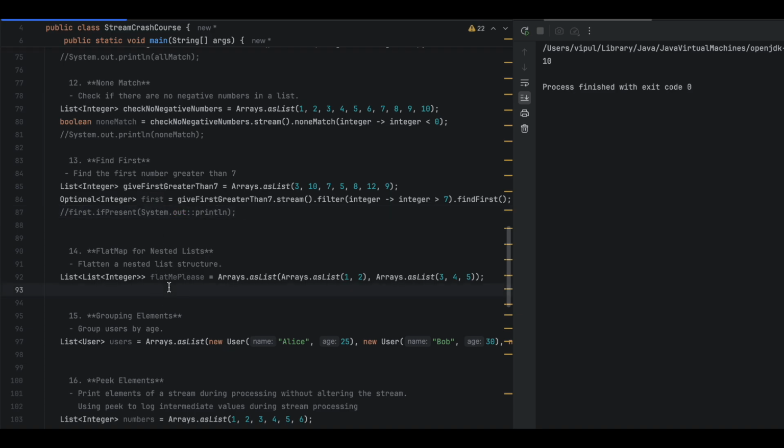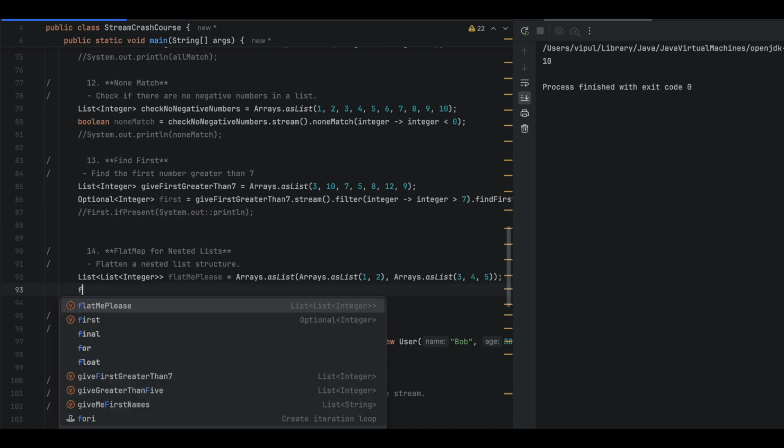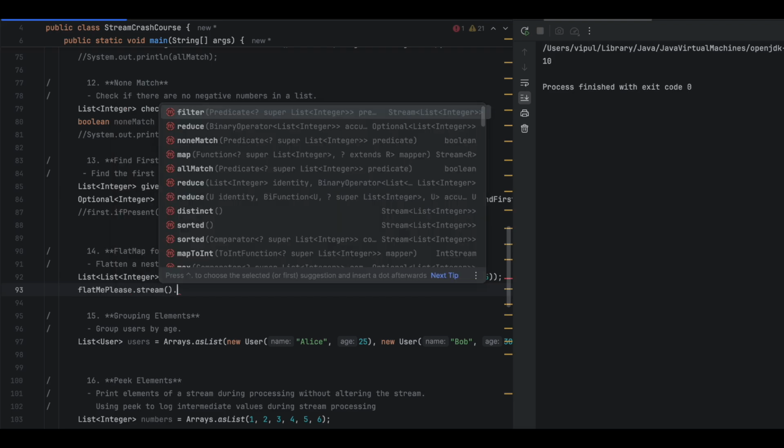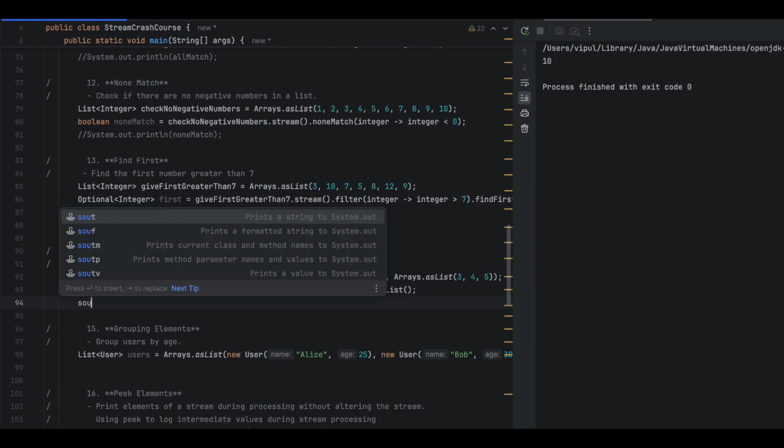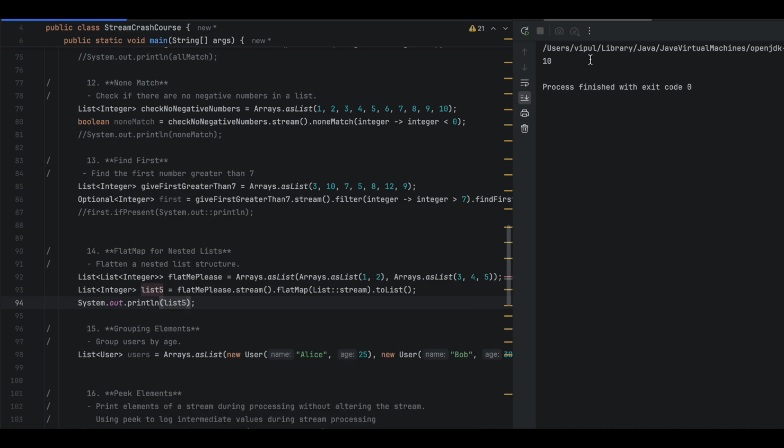Okay, so now we need to flatten with flatMap. So we have a list of lists. The first list has 1 2 and the second list has 3 4 5. So here we use flatMap. We use the List::stream method reference here to flatten. So here we can see 1 2 3 4 5 in a single list.